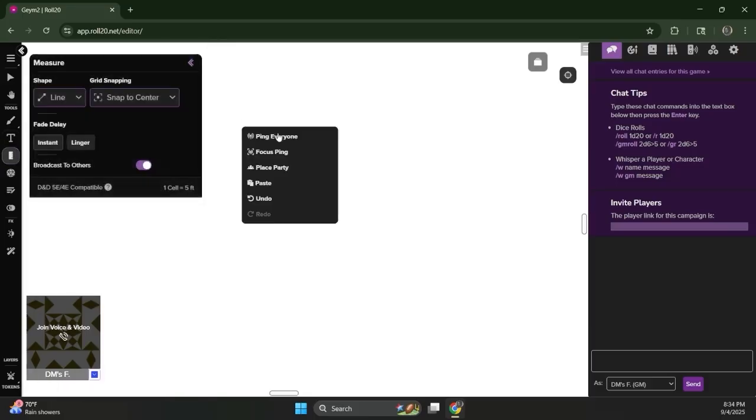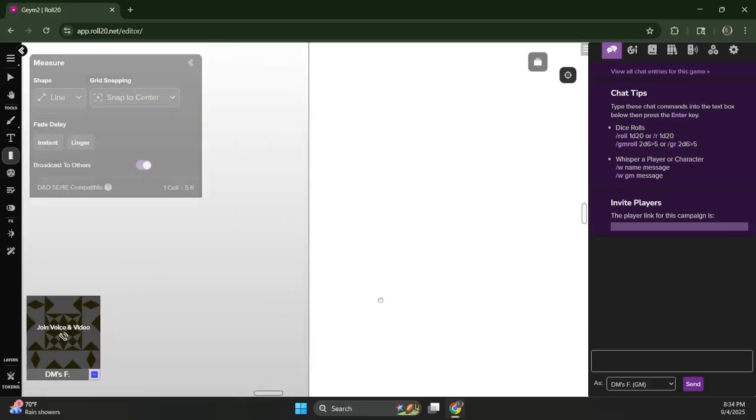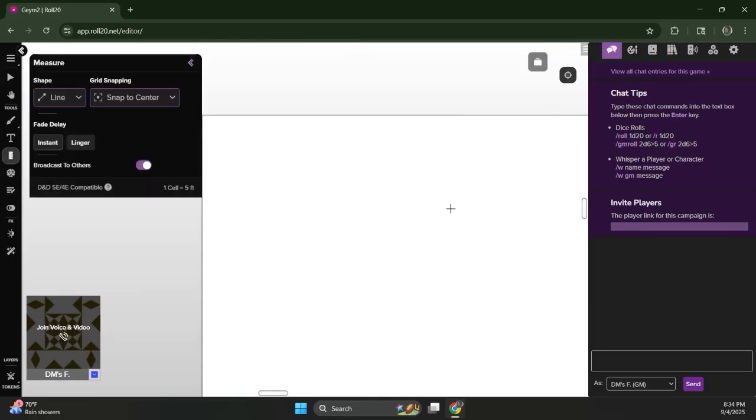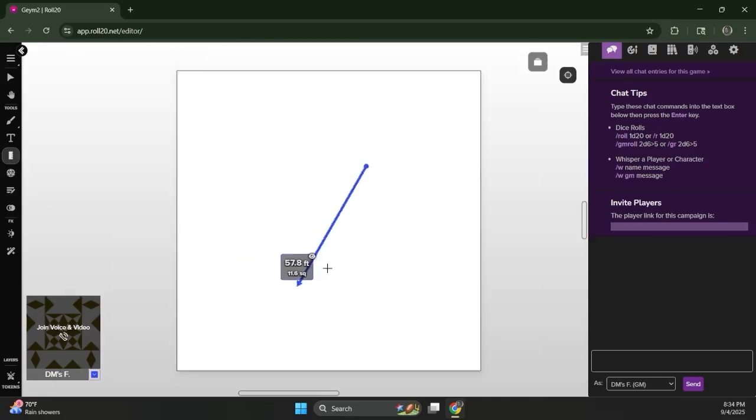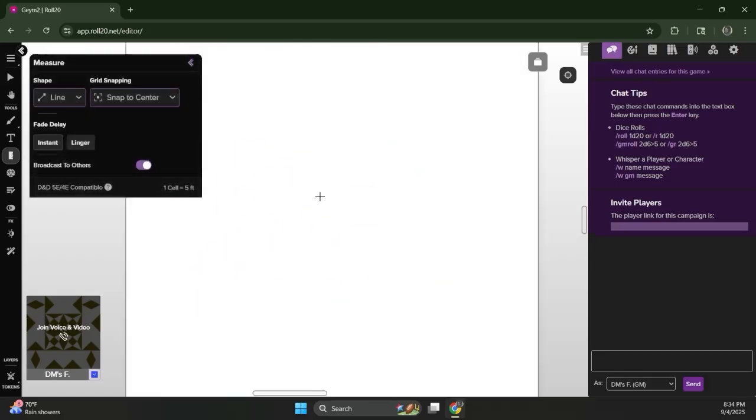Anyway, after the text, we have the measure tool. This is the most important tool besides the panning and select tool. The measure tool allows you to measure. D&D, every tabletop RPG is based off of distance. You're role-playing in a world. You need to know where things are, and this allows you to do that if you have a map of a place.